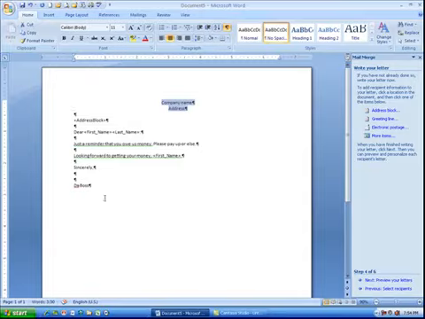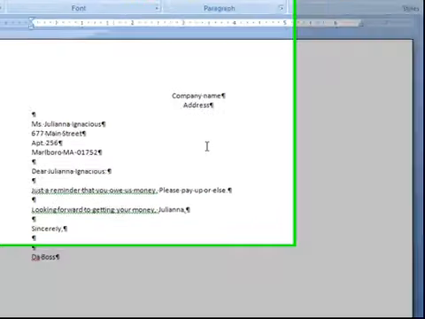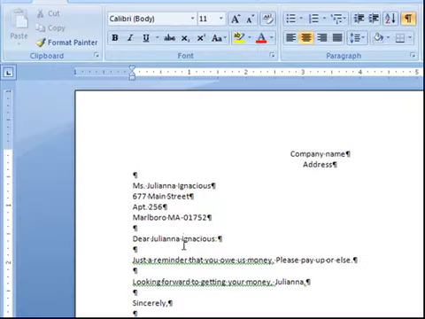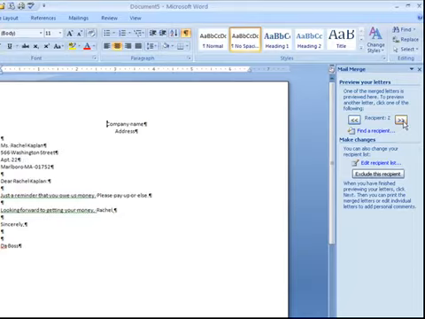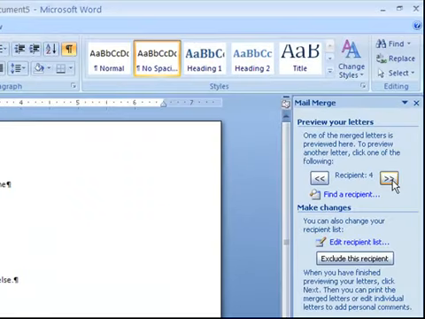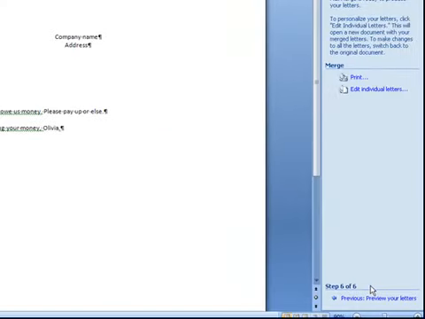Okay, so now I'm ready for the next step where they allow you to preview your letters. So this is your first person's letter, and you'll see I had to put that space in there because it didn't allow me. In the address block, it put in the spaces for me. And here, looking forward to getting your money, Juliana. Now, if I want to scroll through the recipients, I can see all the recipients and what their letter is going to look like. So right now, this is looking really good. So the last step is complete the merge.